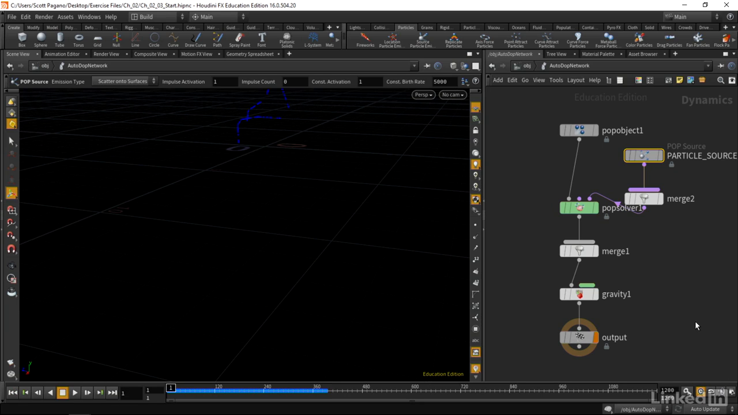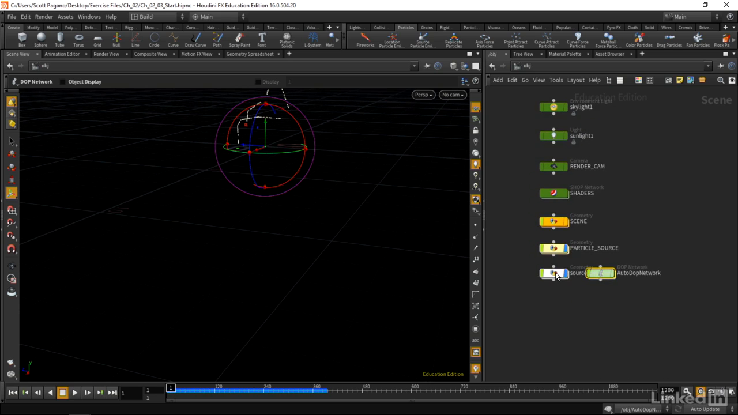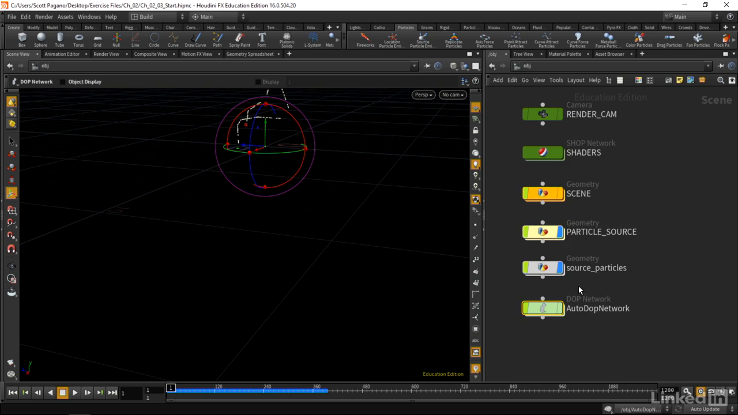So let's rewind to the back. I'm going to hit the U key to get out of this auto dot network. And just like we did before, we're going to reorganize this because we have some auto named and created objects, and we want to rein those in to our layout and nomenclature. So I'm going to bring the source particles down here in the auto dot network here.